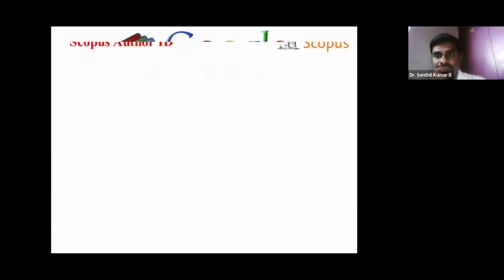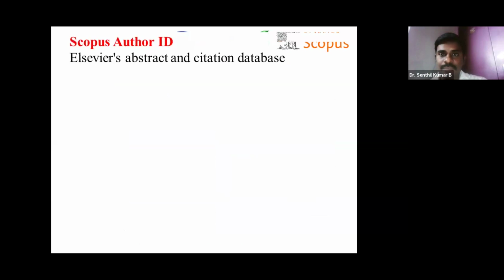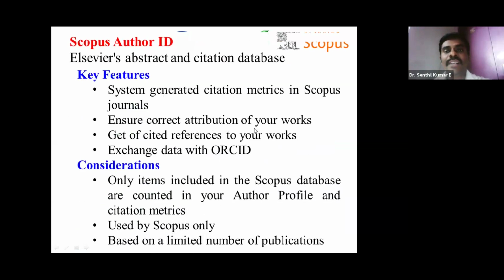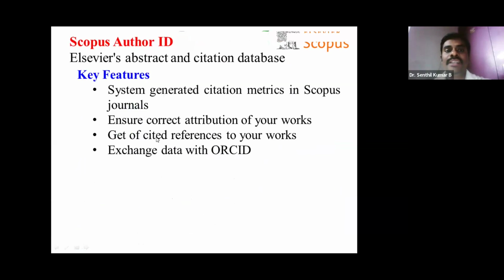The next thing, after this portfolio, is something you can plan for: Scopus. Scopus is very important, owned by Elsevier, and it is a citation database. The key features of the Scopus author profile are that it provides system-generated citation metrics for Scopus journals. It ensures correct attribution to your work, gets cited references to your work, and you can link it with ORCID. Those are the main key features of Scopus.